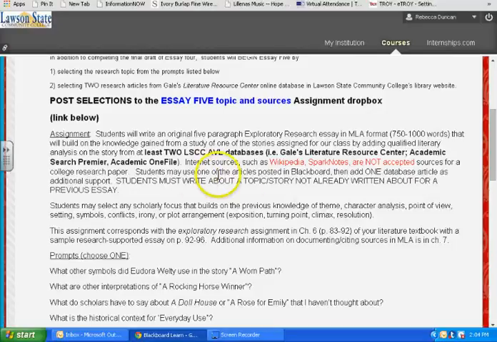Okay, I don't know that I have any articles posted right now in Blackboard. Sometimes I've had them in the past. But here's a key thing. You've got to write about a topic or a story that you have not written about for a previous essay. Now what I will allow you to do is, you could write on Rocking Horse Winter, but you can't write on theme or the same theme that you already wrote about, okay? If you like Rocking Horse Winter, then write about something else in its symbols.